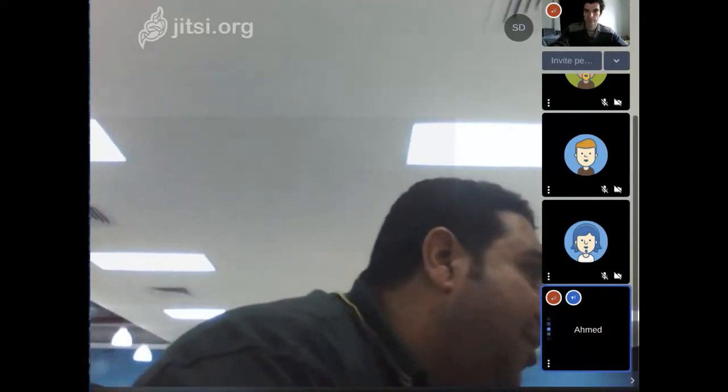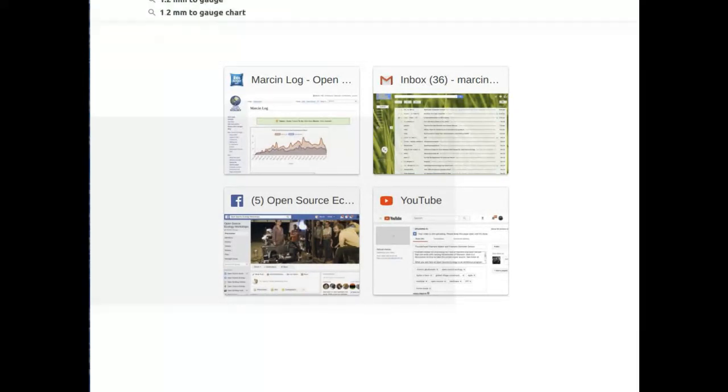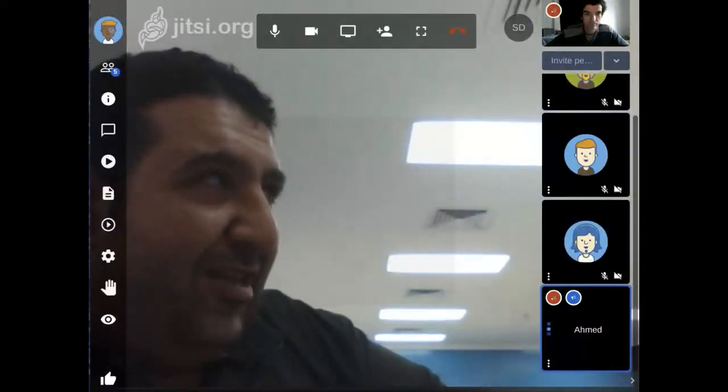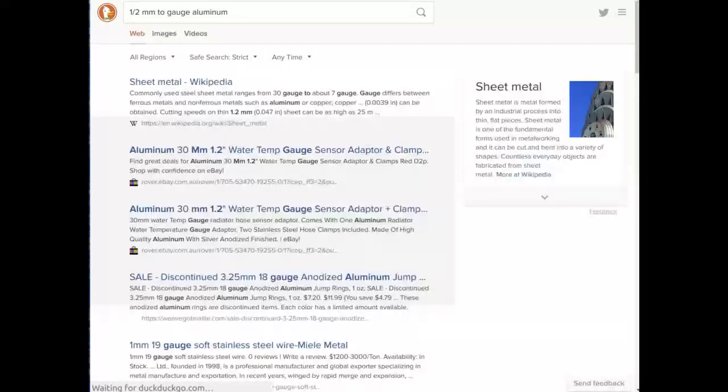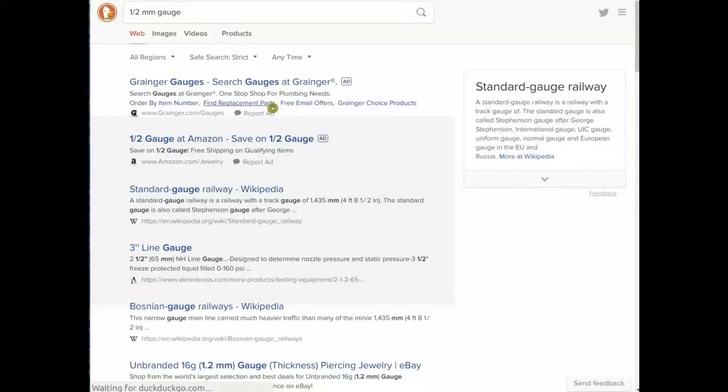Maybe about half a millimeter? It's strong. I can push it now. It's a half millimeter square tube, but it's still strong. 40 by 40 mm. Yeah. About half a gauge.